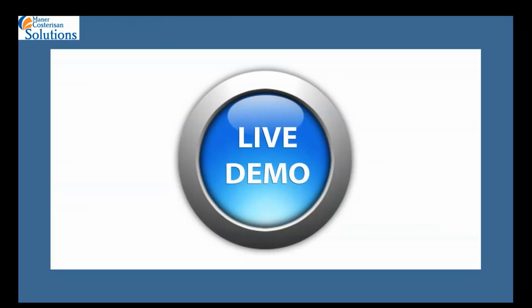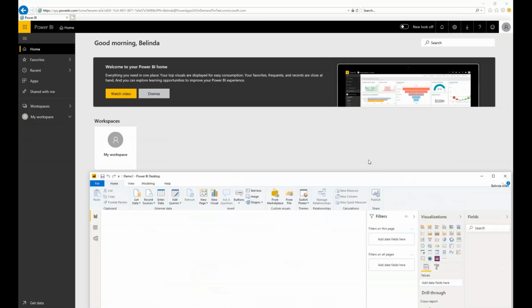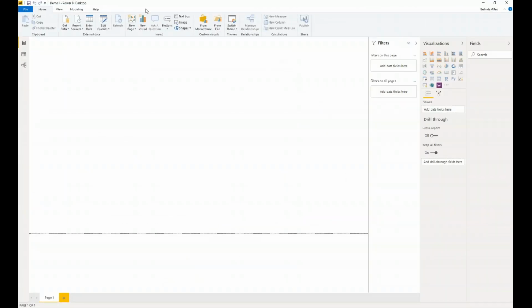I just talk about different connectors because if we have time at the end, I'll go back to them, but I want to go to the live demo. And again, it doesn't have to be something local. You can connect to all kinds of things, and we're going to do that now. So I am going to start with a blank report. I just saved it with demo 1, but I have nothing connected to it whatsoever.